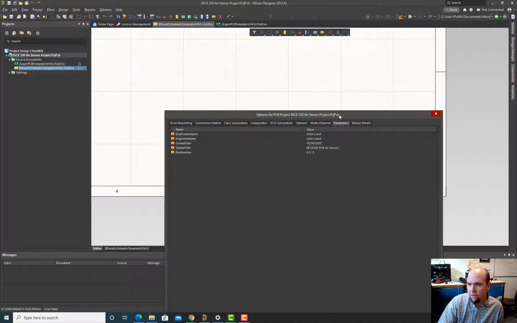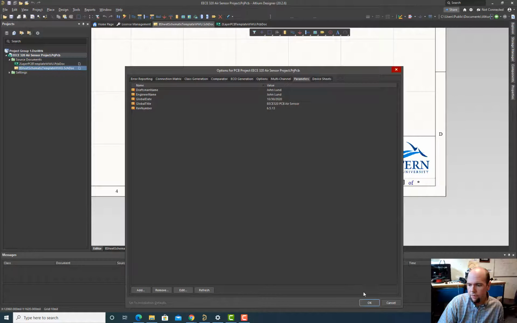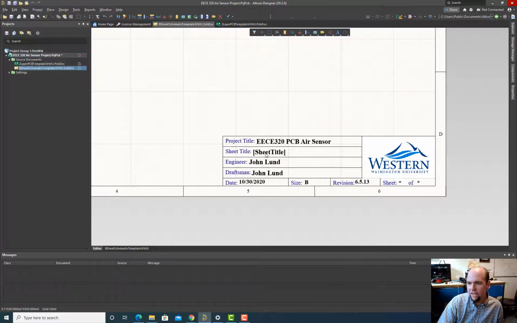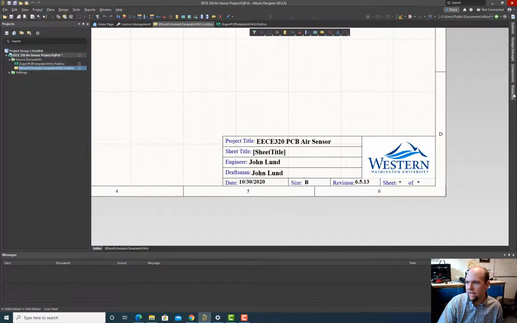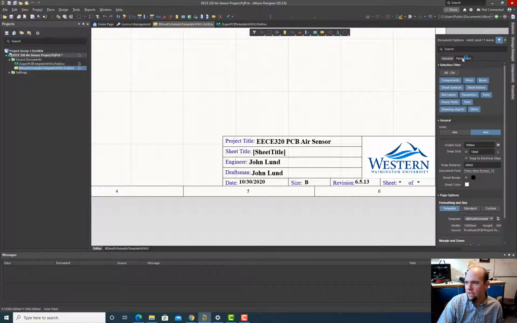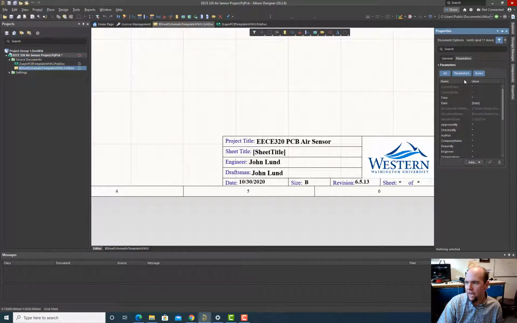And then, yeah. Okay. So you'll see that changes it, but it didn't change this sheet title. It didn't change this sheet number. Sometimes, if you're on the sheet and it's active and you click properties, that's something you can see in the actual sheet properties.